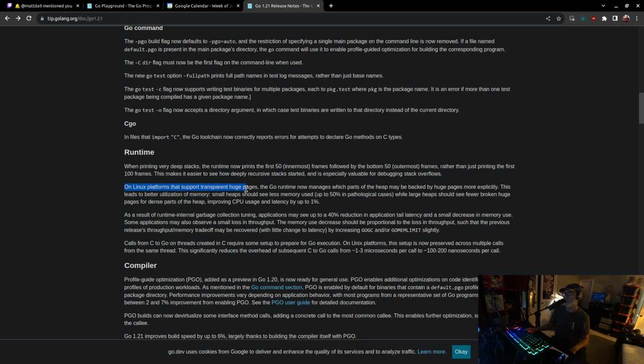On Linux platforms that support huge pages, the Go runtime now manages which parts of the heap may be backed by huge pages more explicitly. Better utilization of memory. Small heaps should use less memory by 50%. Nice. Improving CPU usage and latency by up to 1% as a result of runtime internal garbage collection tuning, the thing that people always shit on with Go and other languages like it, even though garbage collection is a fundamental part of any modern usable language.